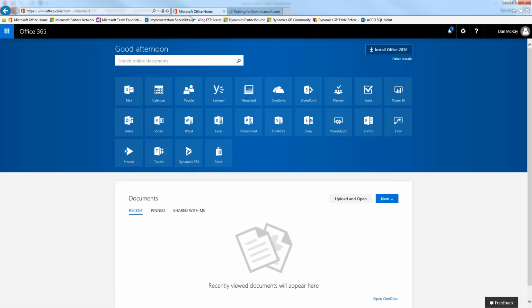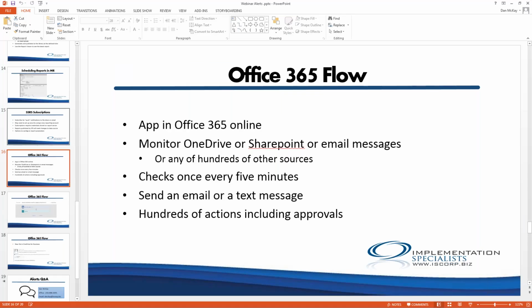So I have some screenshots here, and I have an email to show you. You can monitor OneDrive or SharePoint 365, or email messages, or hundreds of other sources. Their sources are amazing. Some of the examples they have are monitoring a Twitter feed. It checks once every 5 minutes. That's set. You don't get to modify that. It can send an email or a text message, or do several other things. There's hundreds of actions that are defined, including approvals.